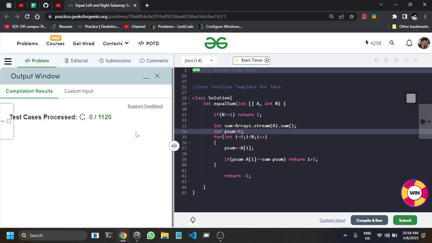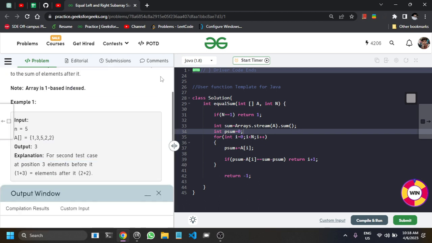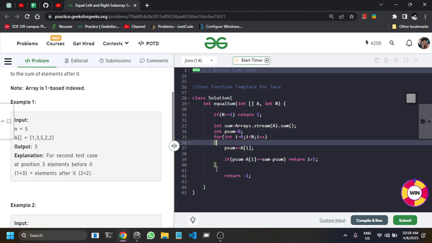Let me submit this. Okay, so it's getting accepted. Now this is all about this problem. I hope the idea is clear to you and the approach, like how we started from the brute force and then moved to the optimization. So this is the most optimal approach that we have.